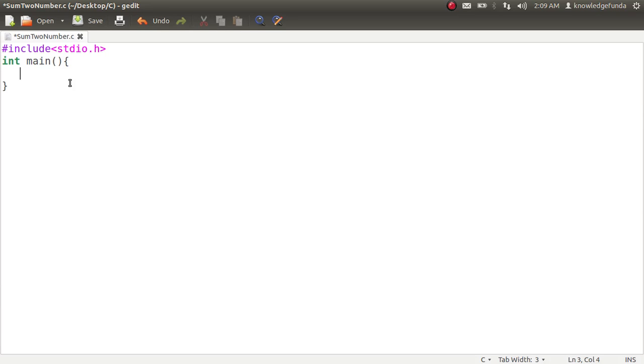Okay, then int n1, n2 and the sum. Here I have declared three variables. One is n1, n2 and the last one is sum. The type of the variable is integer type. That means this variable can hold integer values. Got it? Okay.